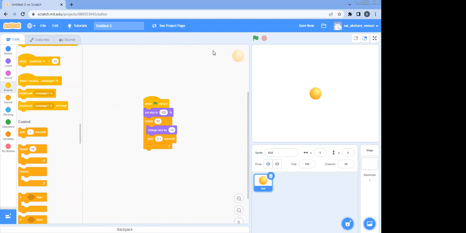Okay, is it done till here? Now we are going to run the program and we are going to see what is going to happen. See, I'm running it. Yeah, is it increasing? Yes, Akka. See, the size of the ball is increasing.